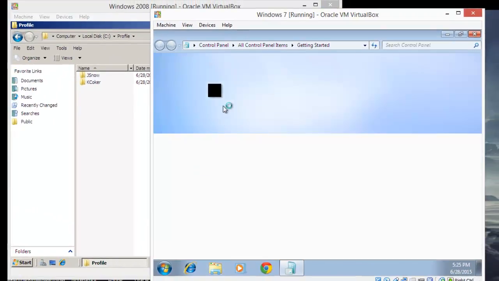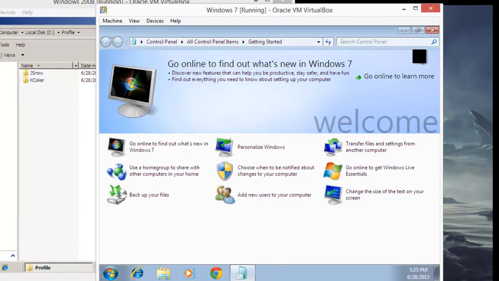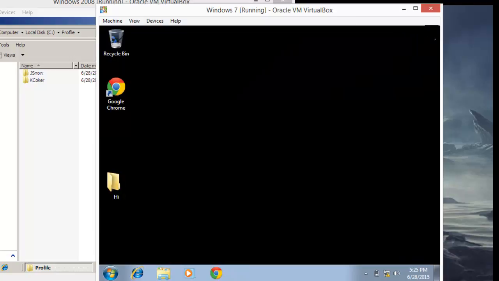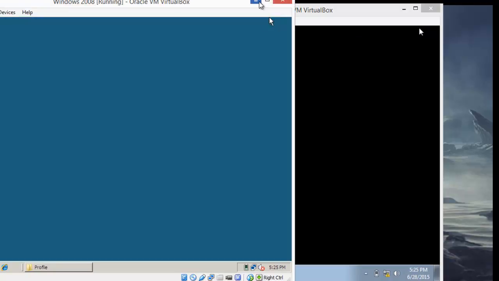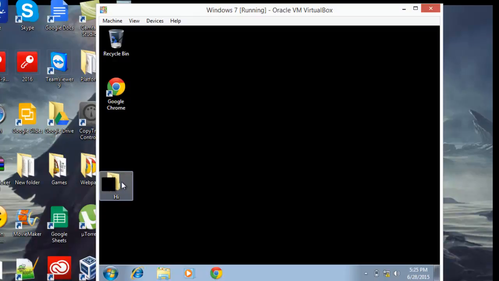As you can see, the folder has been transferred from Windows Vista, which I had logged into, onto Windows 7. Right, so now that's done.